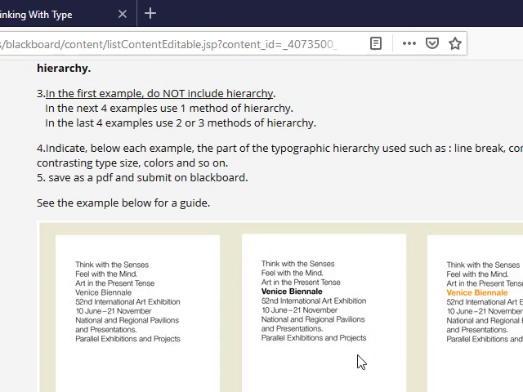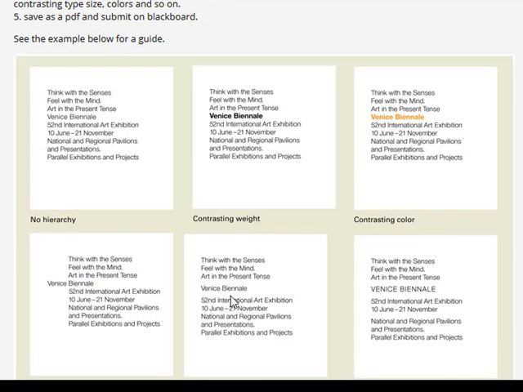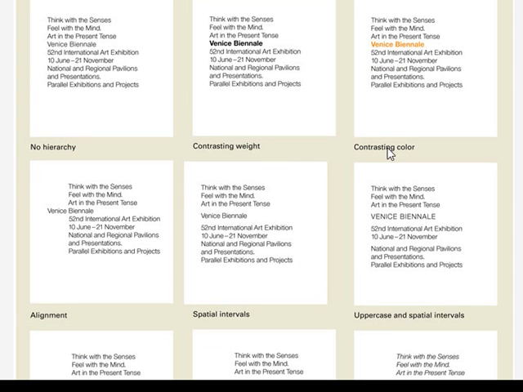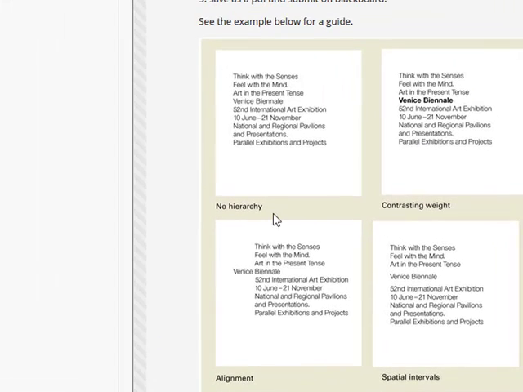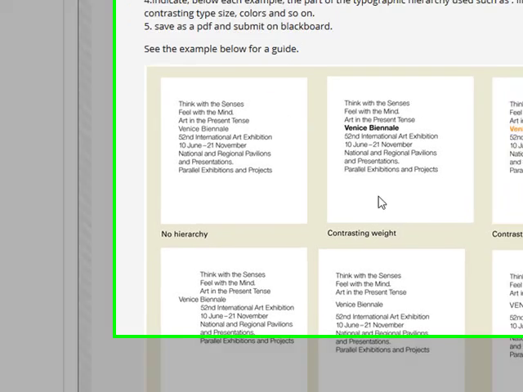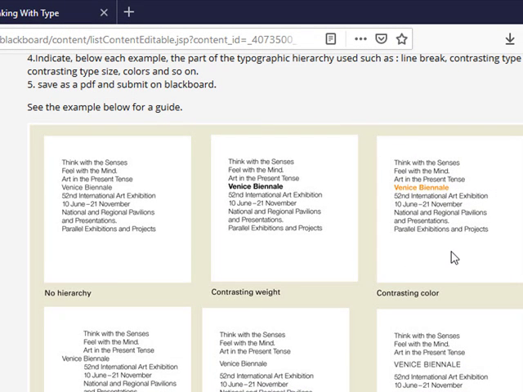In the next 4 examples, I want you to employ one form of hierarchy that you're going to get from the reading. And don't just copy what I have here, pick your own, do it in different ways. But see, each one of these uses one method of hierarchy, such as a contrasting color or a contrasting weight or alignment. But at the same time, I still want you to pay attention to how things are aligned on the page. I actually think that this has a little bit too much space on the bottom. So, and if you're looking at these as an example, I think they're pretty good, but I would maybe move down so there's a little bit less space in the bottom.